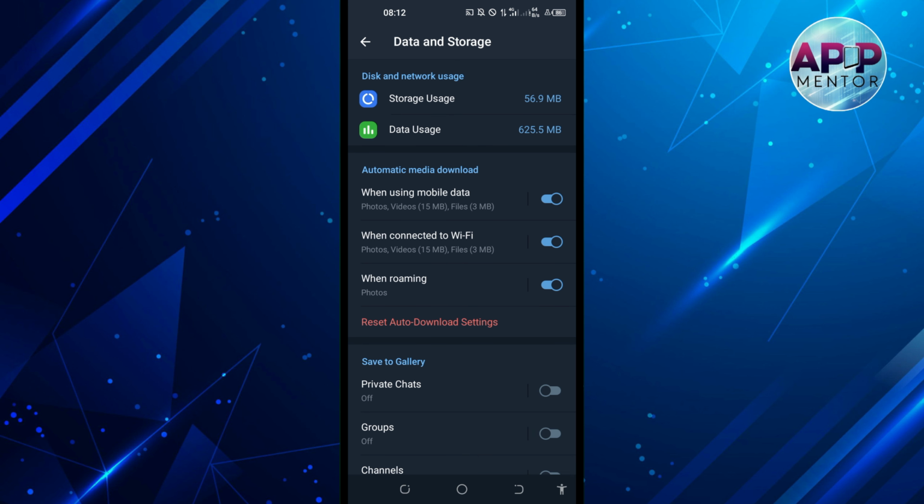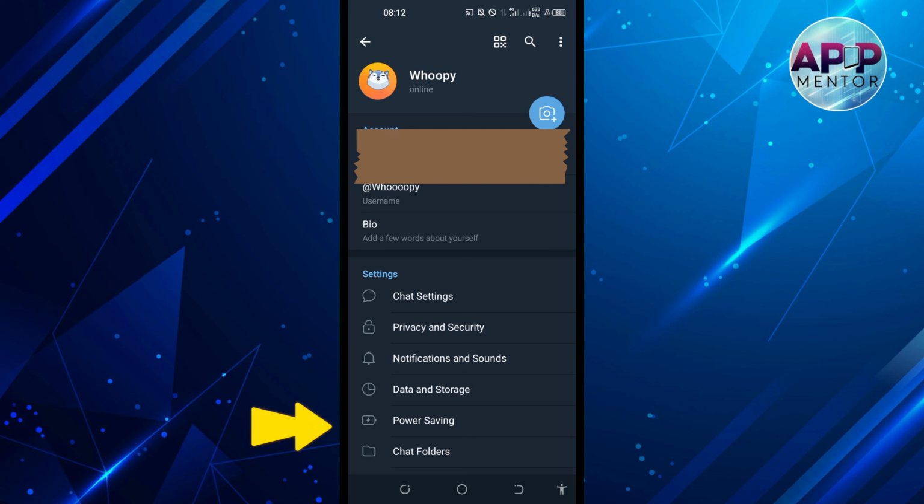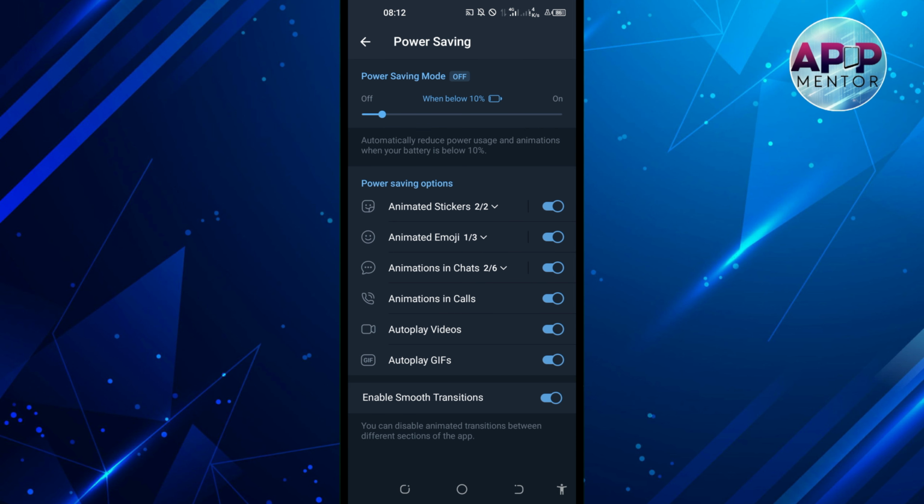After you do that, go back and scroll down to find the power saving option. Make sure to turn this off. That's all you have to do to increase the download speed on Telegram.